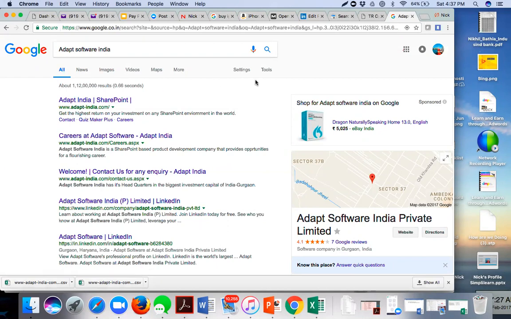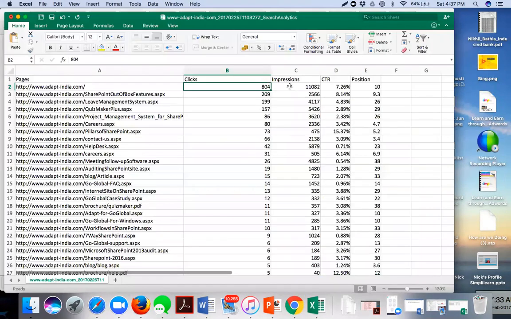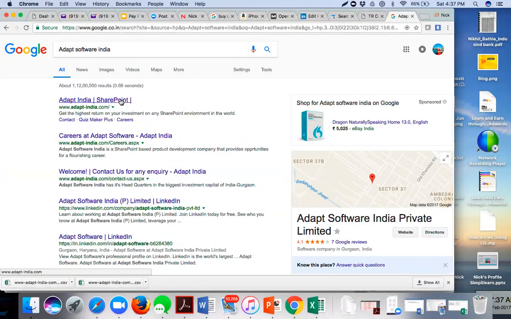In Google Webmaster, what will happen? One impression will get added because this has been seen. There would also be one more impression added for these three pages, which are the internal pages of the website, because they have been shown. But the one which I click on will get a click added. So let's say the home page: if I click on this, it will be one impression and one click. So there would be a click and an impression added both. But for the second one, it would be zero clicks and one impression. And for this one also, it would be zero clicks and one impression.